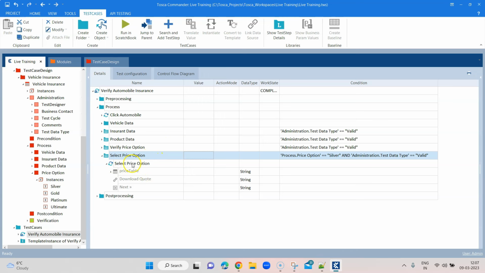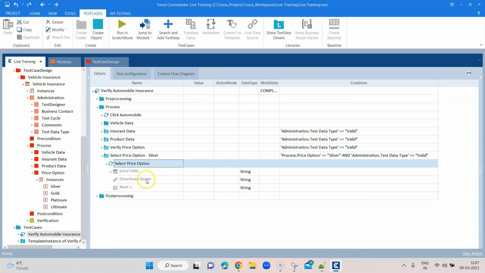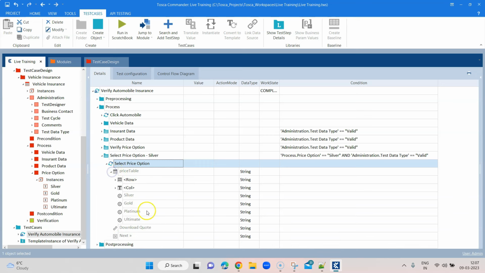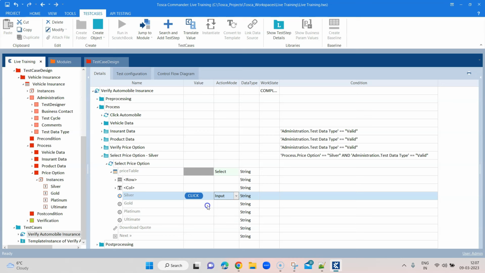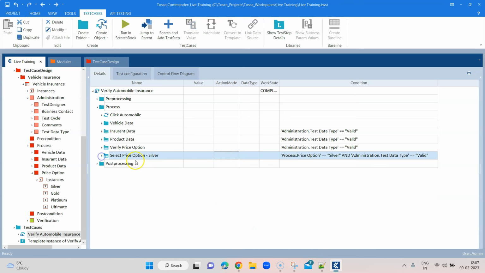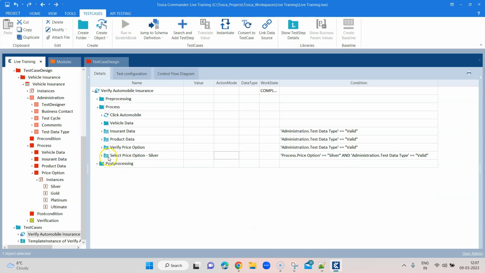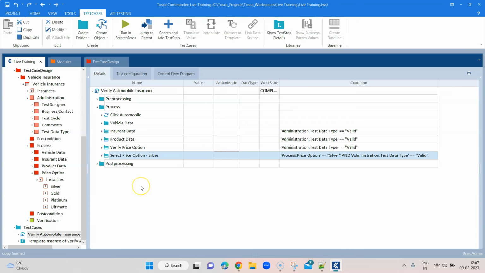Okay. So now coming here, so let's change this a little bit. Select price option, silver. Okay. And this will remain the same. So here coming back, I just want to click on this. Okay. Because this price option is silver, it is going to click on this. Okay. Now, similarly, I need to create for gold, platinum, and ultimate.